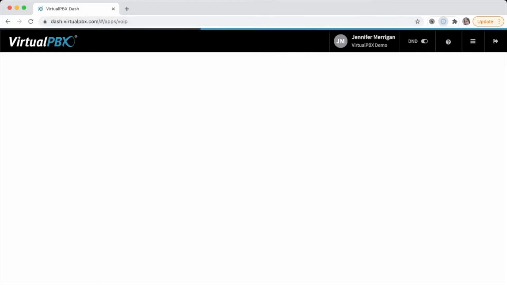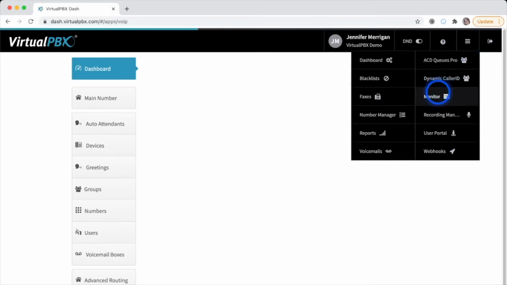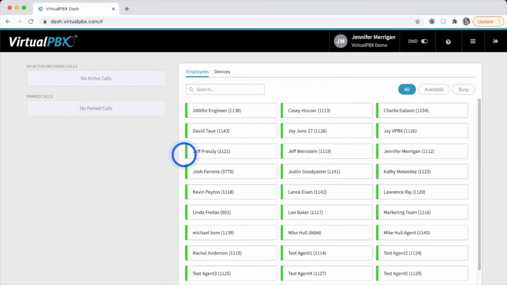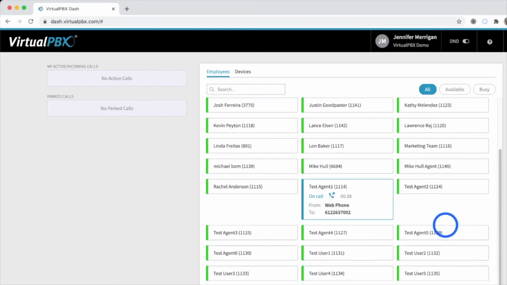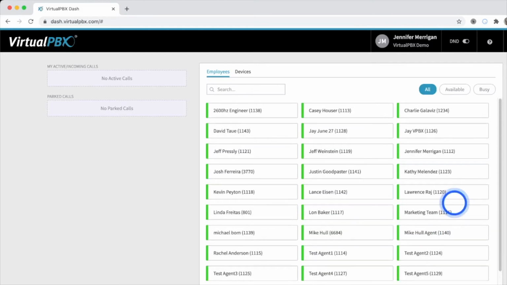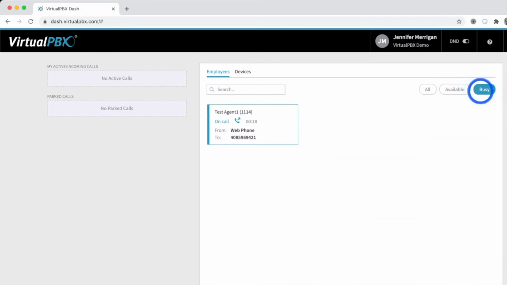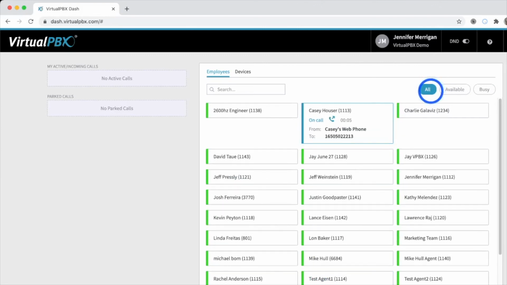In order to access real-time monitor, you want to click on the hamburger menu under your dash interface, click on monitor, and this will take you to the active users that are currently in your Dash platform. Here you can see when an agent is on a call or when they are actively busy, as well as your own active or incoming calls and parked calls.